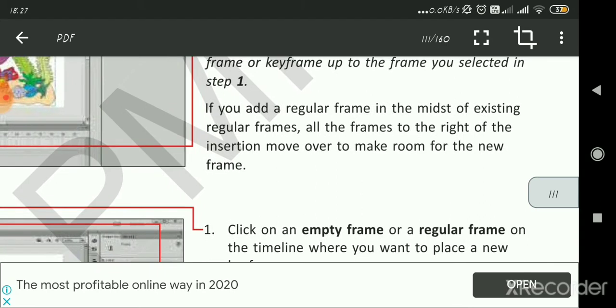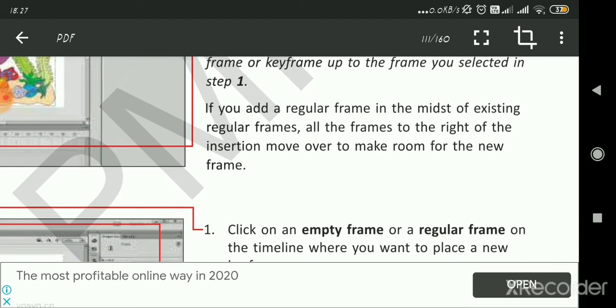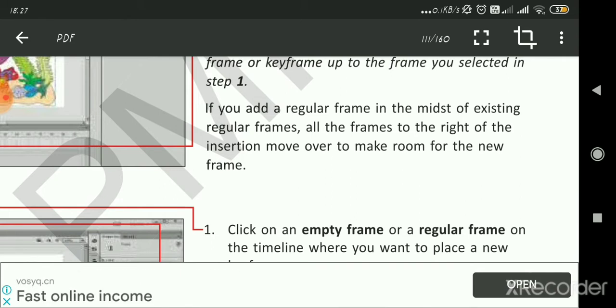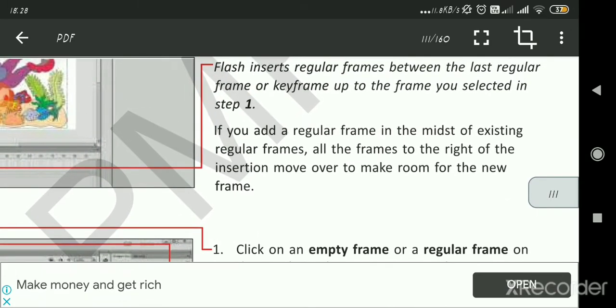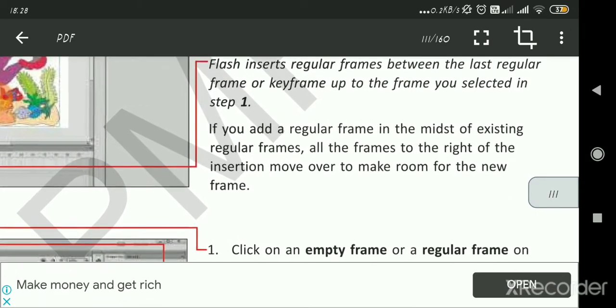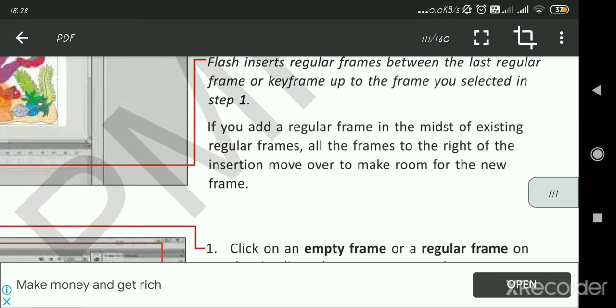So if you add a regular frame in the midst of existing regular frames, then all the frames to the right of the insertion move over to make room for the new frame. So if you add a regular frame in the middle of the frames, then all the frames to the right of the insertion move over to make room for the new frame.